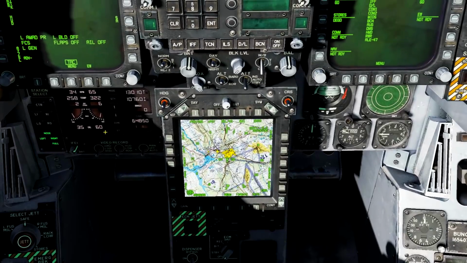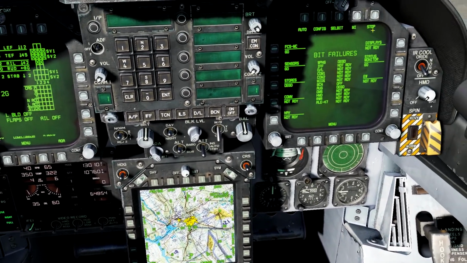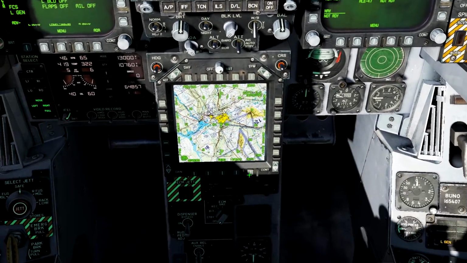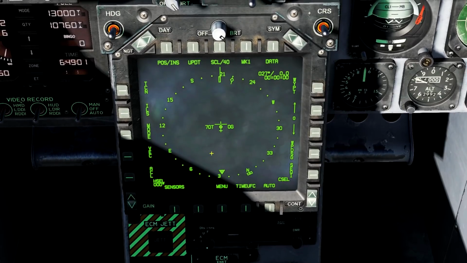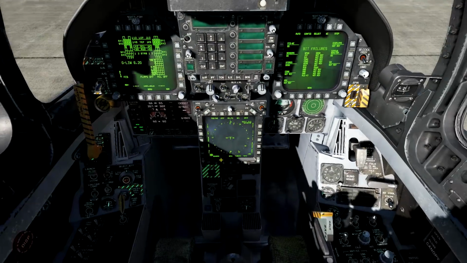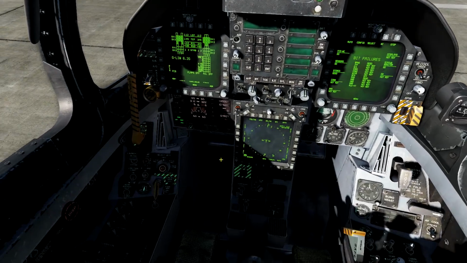While that's going on, I'm going to select my FCS on my left DDI. I'm going to stop the bit failures on the right, and I'm going to remove the moving map from the HSI briefly. It looks like our engine is steadying.